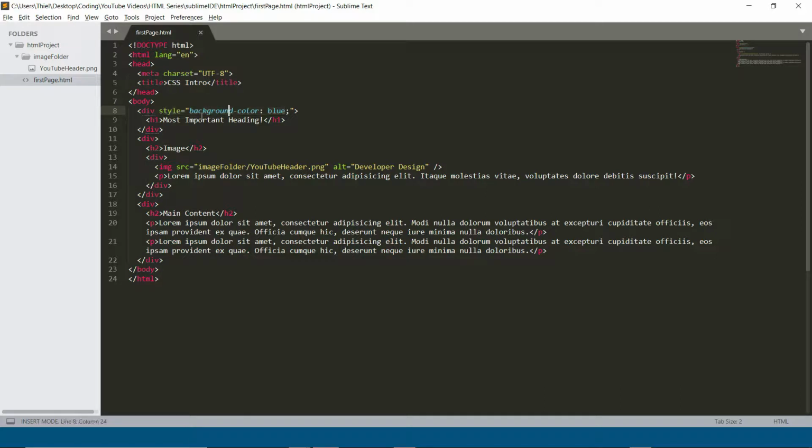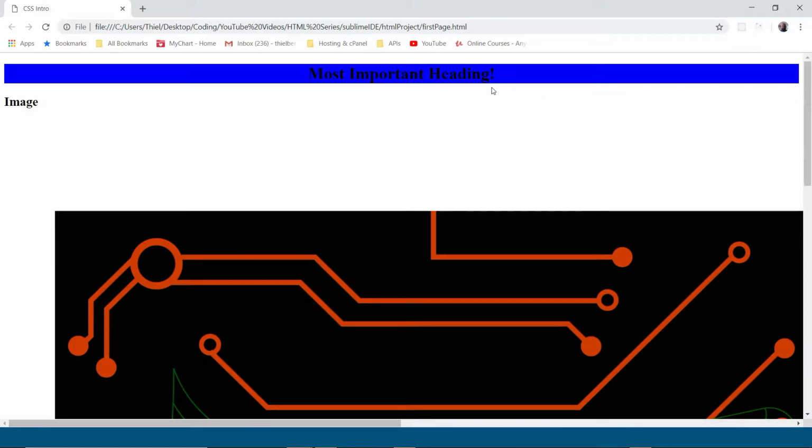Well, something cool is we can put as many declarations as we want inside of our style attribute. So we have background color blue as one declaration. Let's go ahead and center our text, and how we can do that is using text-align: center, semicolon. Save, refresh our page, and there you go. We have our text right in the middle.